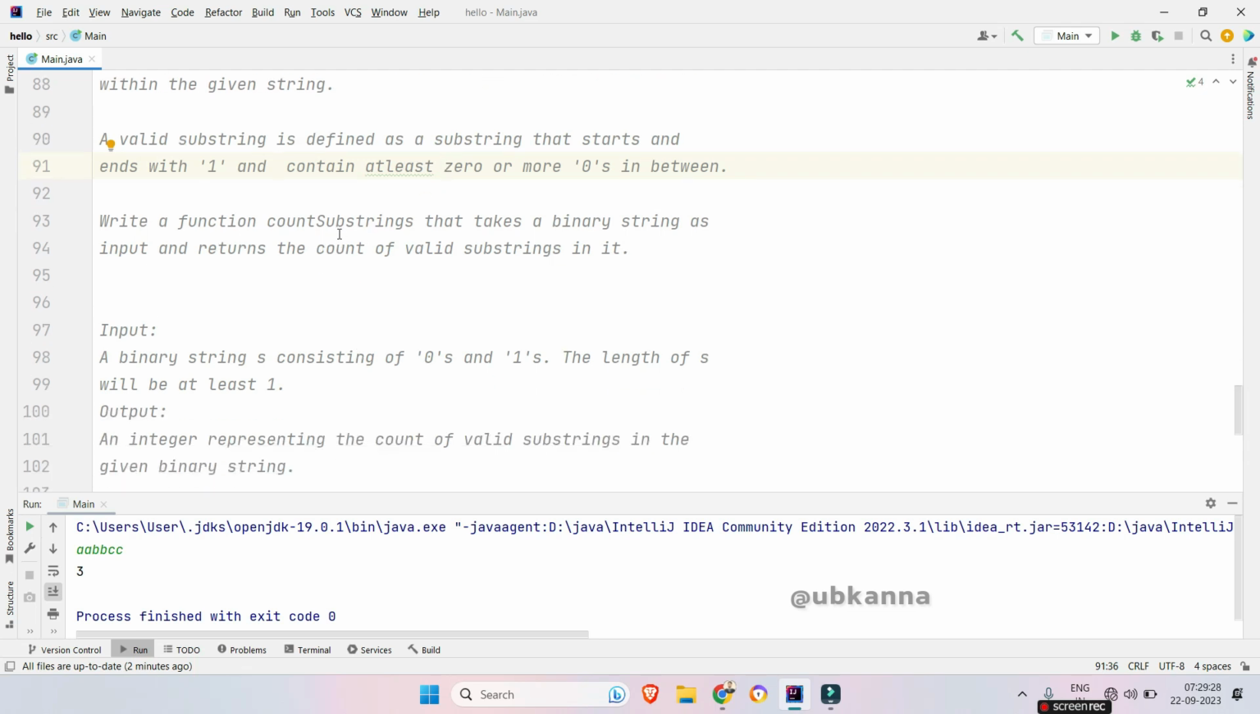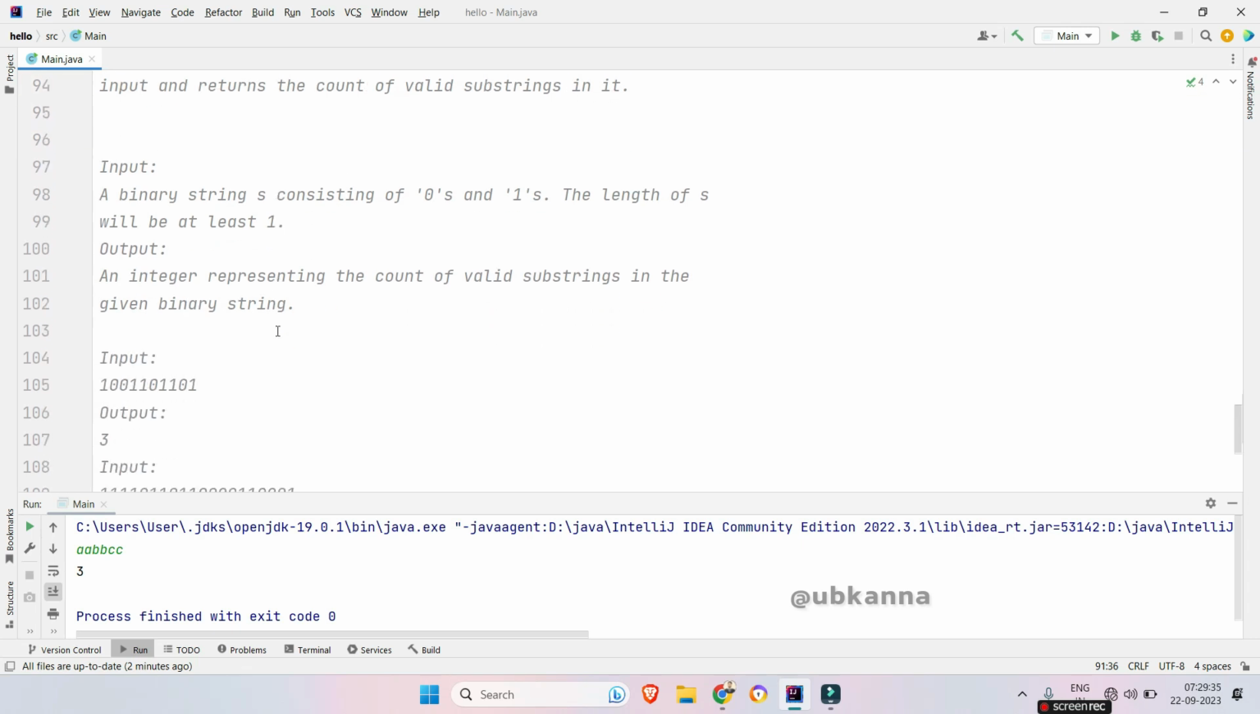Write a function count substring that takes a binary string as input and returns the count of valid substrings in it, right? So the input format is this: a binary string consisting of zeros and ones. The length of s will be at least 1. The output is an integer representing the count of valid substrings in the given binary string, right?